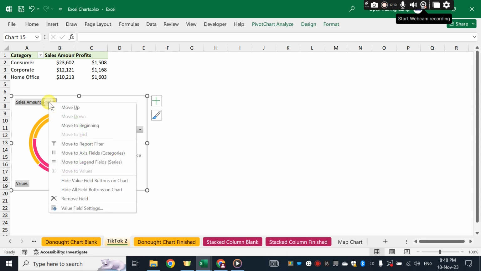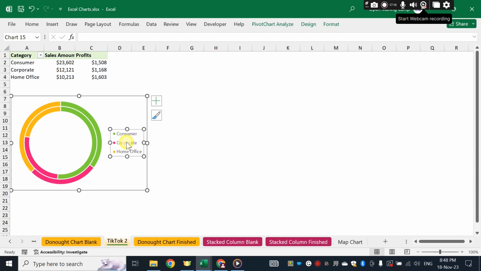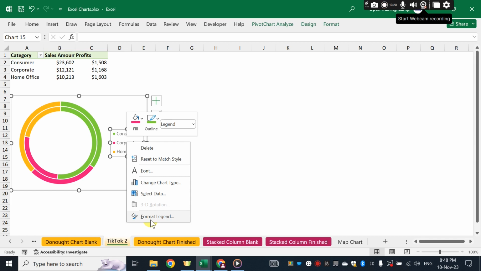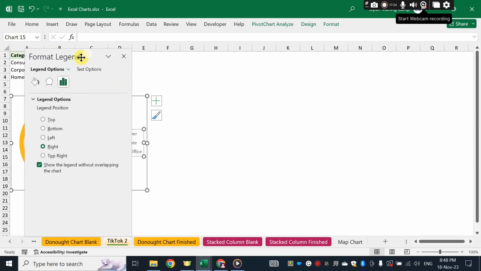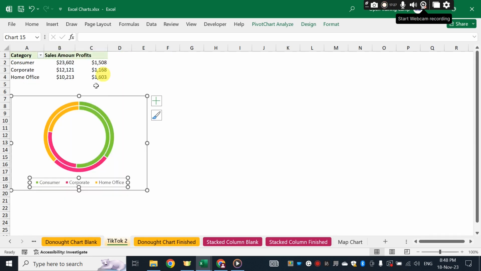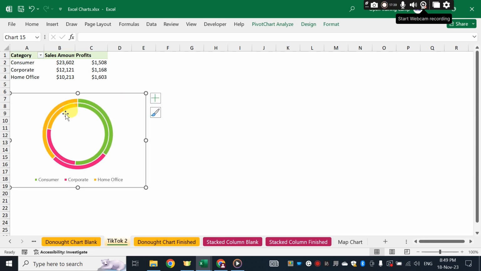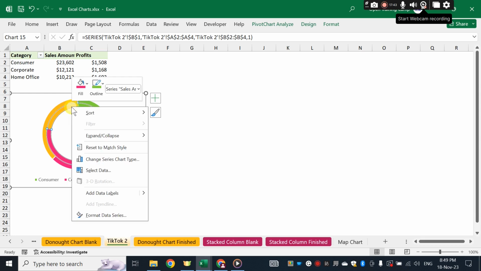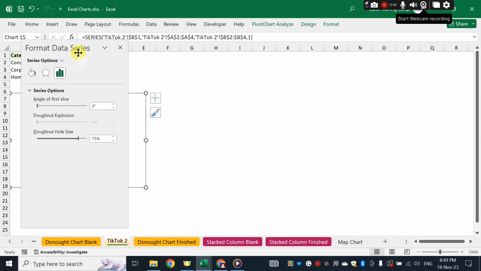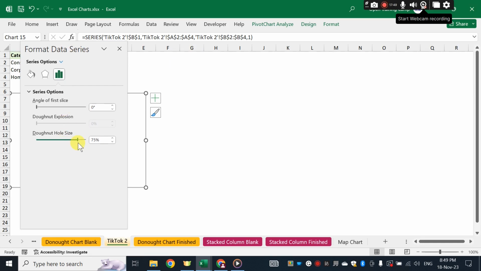I'll actually right mouse click and hide all the field buttons on the chart. And let's also click on the legend, right mouse click, format legend, and move this one to the bottom. There you go. The next thing we can do here is to increase the donut hole. So I click on any of these bars, right mouse click, format data series, and let us make this donut hole size around 60 right there.